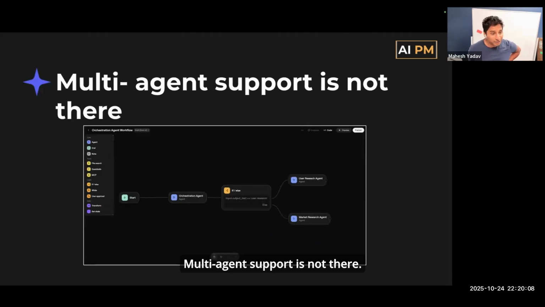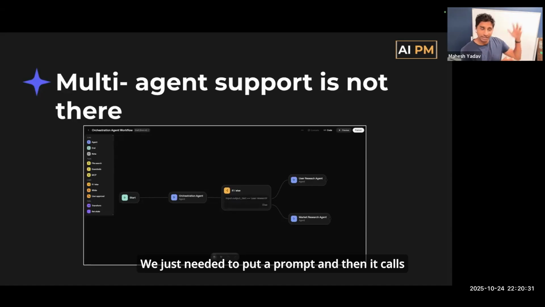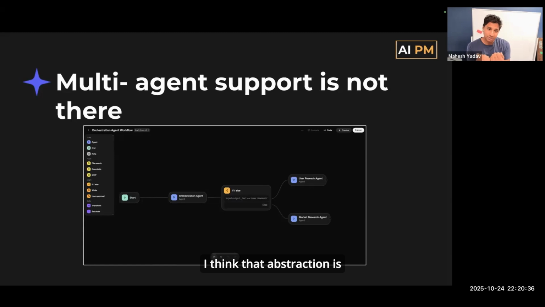Multi-agent support is not there. You saw we hacked it to create this orchestration agent, but I have to put in an if-else loop. And if you want to do 10 or 20 agents, you will have a much messier experience here. While when we did CrewAI agents in the course, we saw that just creating a manager agent automatically handles what the agents were behind. We just needed to put in a prompt and then it calls the agent automatically, whatever it needed to call. I think that abstraction is essential for building multi-agents, and that is not there in Agent Builder today.